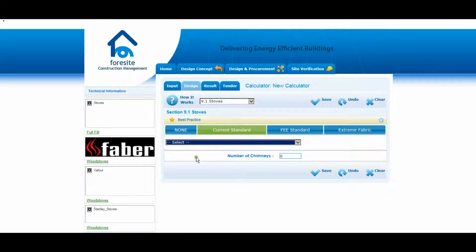The number of chimneys needs to be input. Again, if building to the FEE standard or better, it is recommended not to have open chimneys as they can reduce the space heating efficiency. This information is used to calculate the performance of the building by the online SAP software.